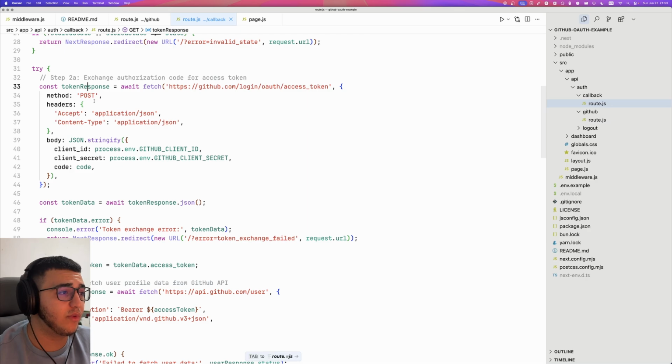Now that we're here, we first need to check that the state that we saved in our previous step right here is the same one that we received from GitHub. And GitHub actually sends us this state once again in the callback. Then here we can start exchanging the authorization code for an access token. And the way we do this is we call the access token endpoint under OAuth. We provide our client ID and client secret and the code that we received from them. Then we parse this token response and we have our access token.